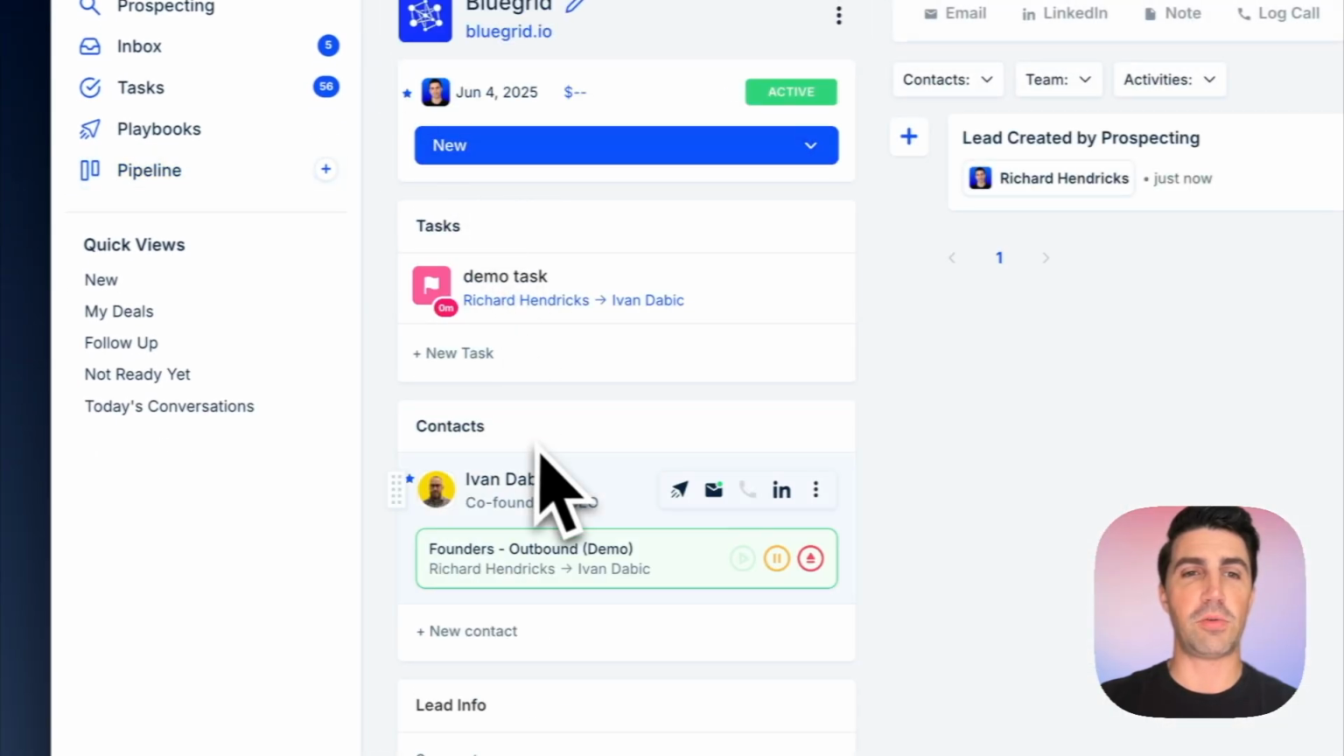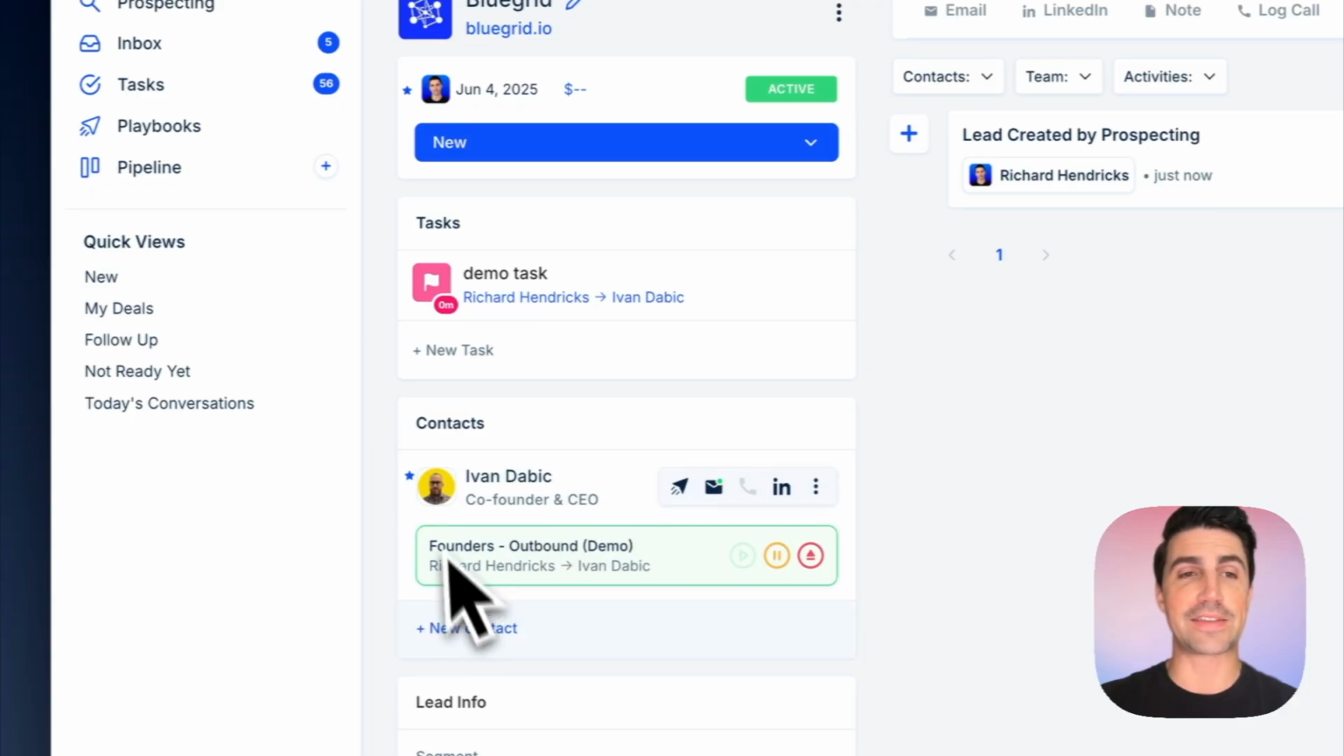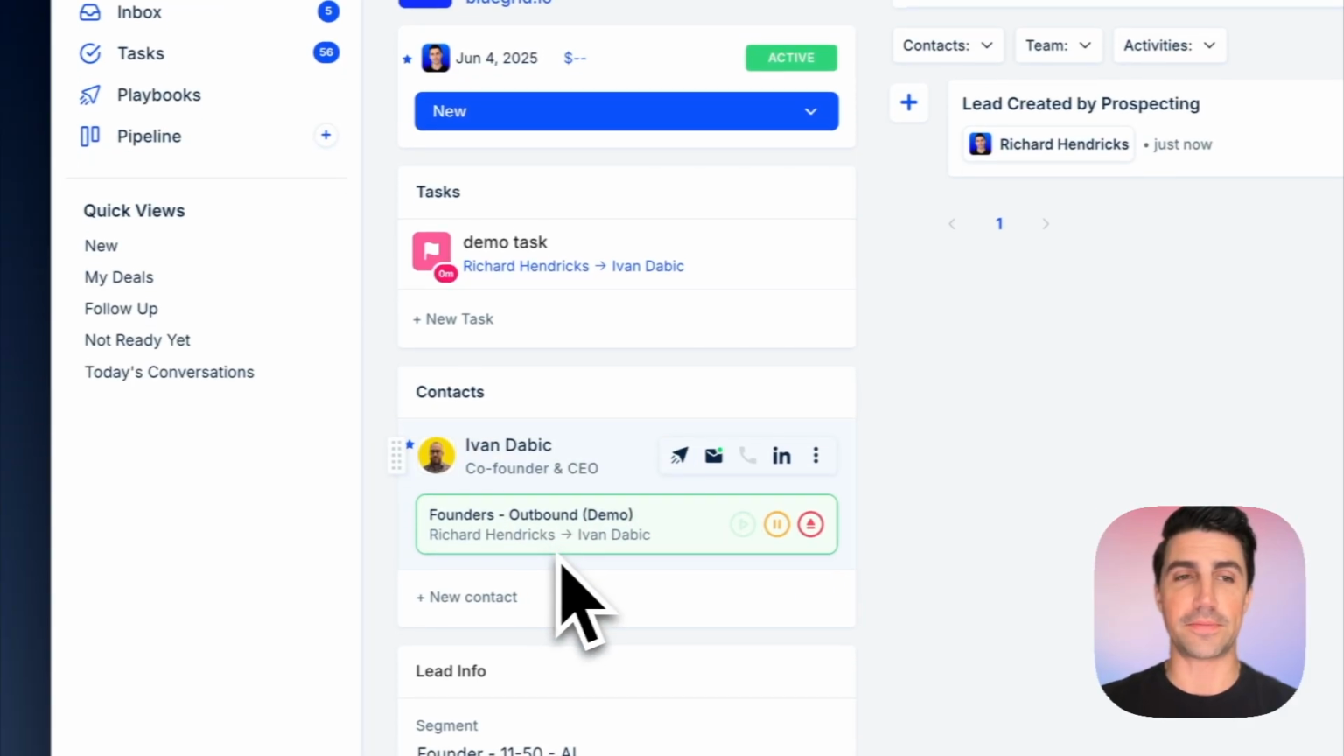We'll open it up. You can see we found his email. It's verified, indicated by that green dot there. You can also see we're actively engaging him in that playbook we selected. So one click to find and verify his email.